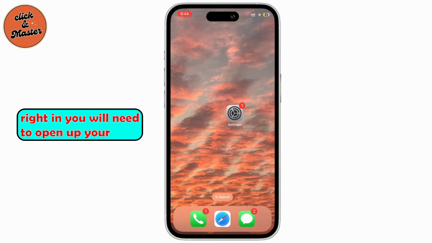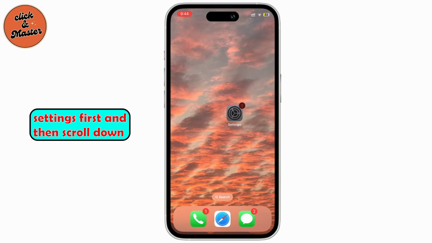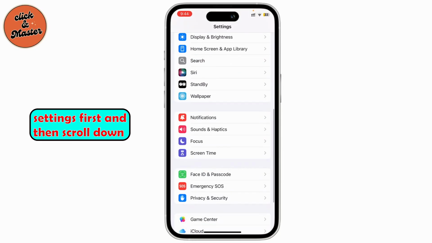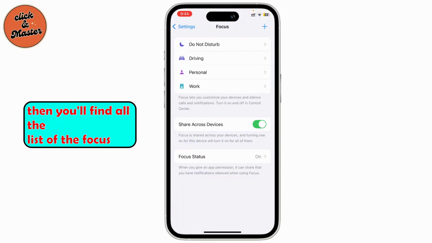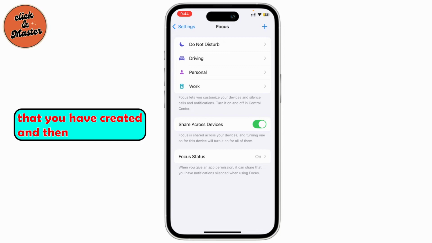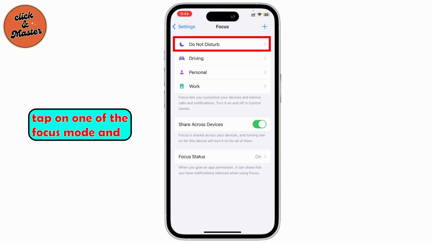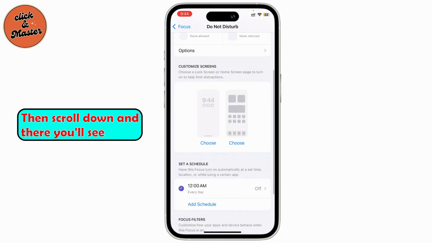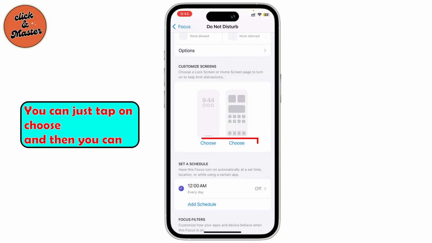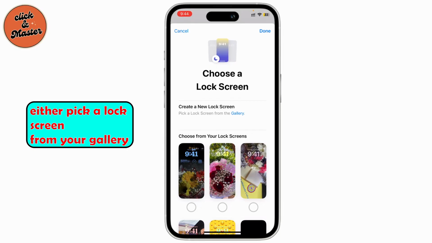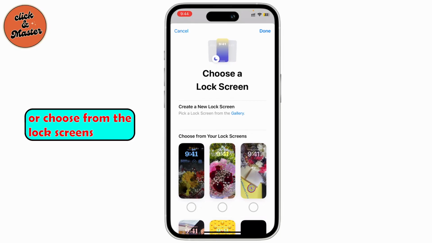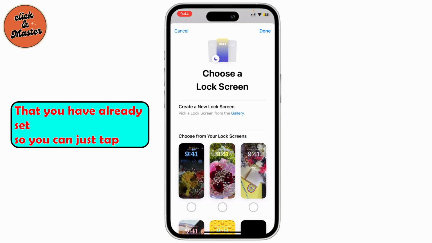Let's dive right in. You will need to open up your settings first and then scroll down, tap on focus, and then you'll find all the list of the focus that you have created, and then tap on one of the focus mode and then scroll down, and there you'll see customize screen option right there. You can just tap on choose, and then you can either pick a lock screen from your gallery or choose from the lock screens that you have already set.